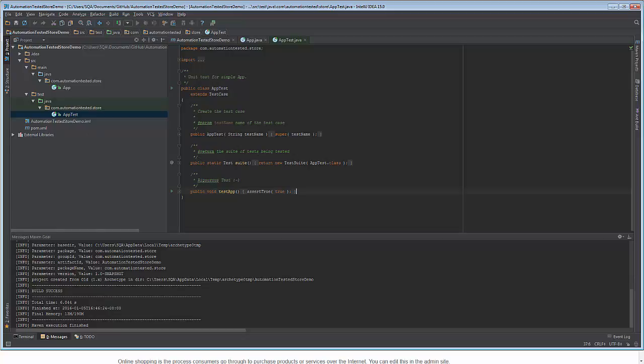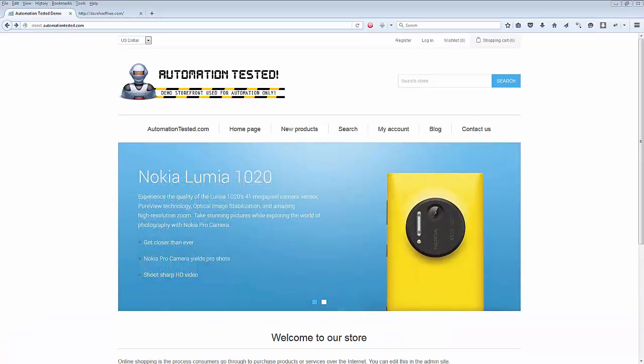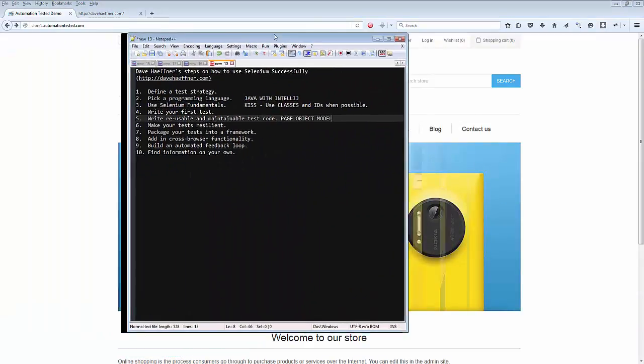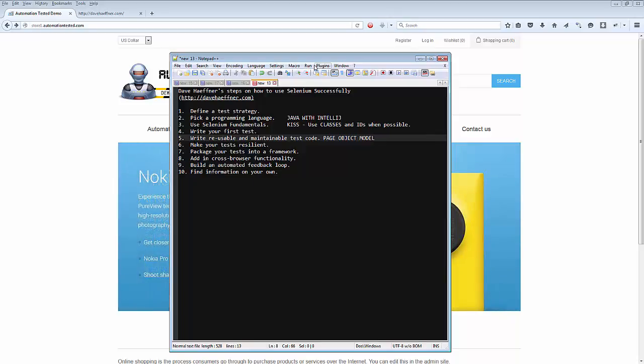So the next thing I wanted to do was to basically just show a little bit of some of the things that I wanted to show of what Dave Hefner has to offer. I'm not a spokesman for him. I just, like I said, I like his concepts, and these are some of the concepts that I like to use for my automation.